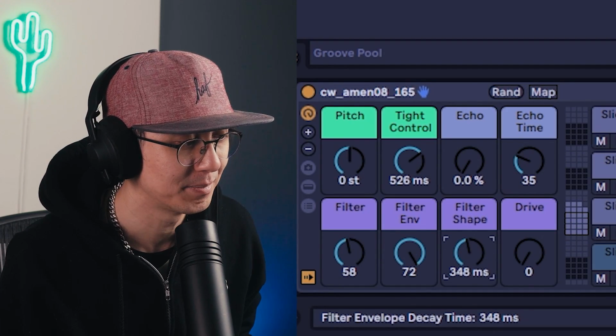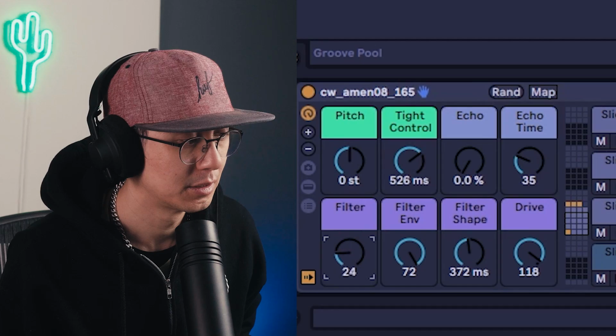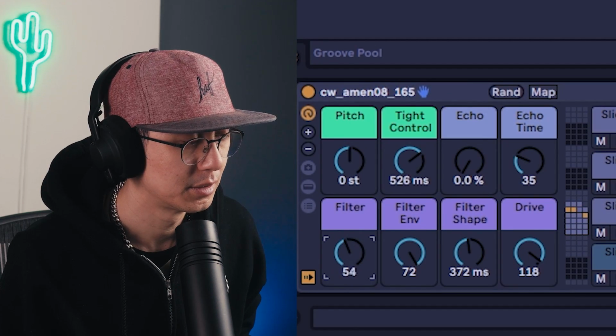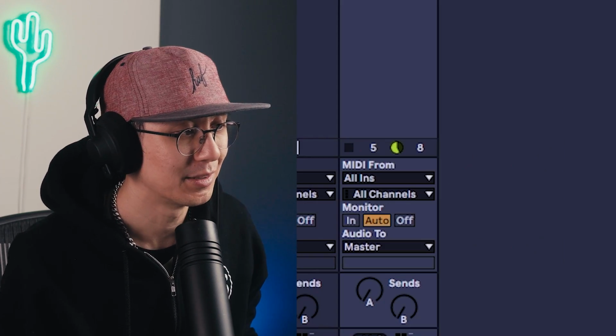If you increase the shape and then you add some drive to it, a lot of fun you can do with these. All right, I'll show you the other one.